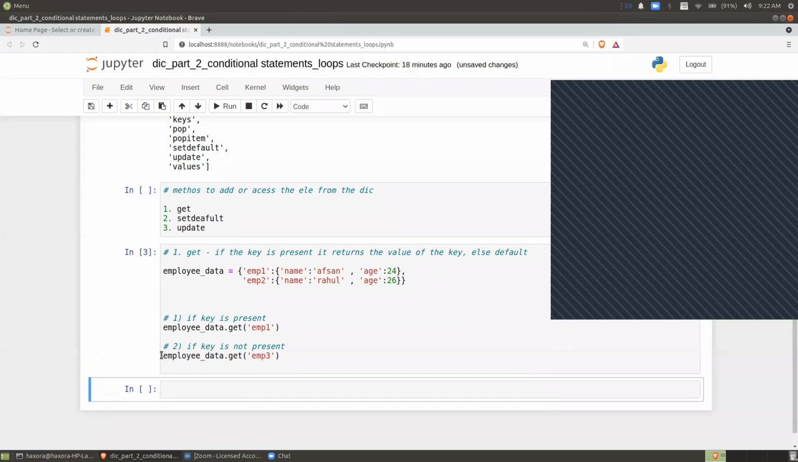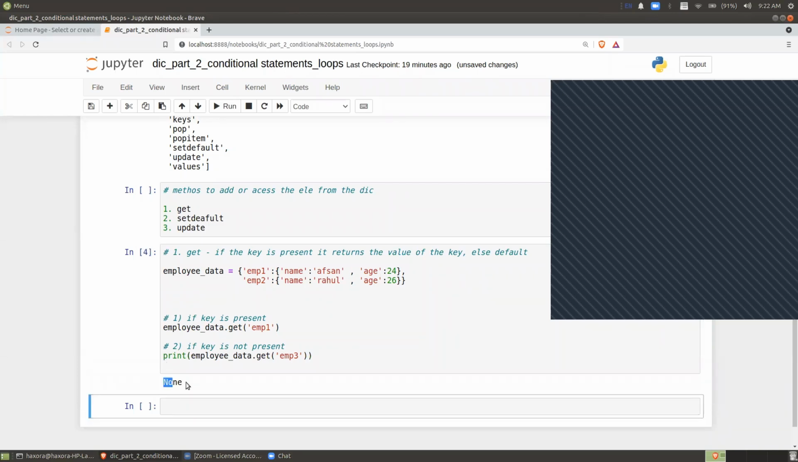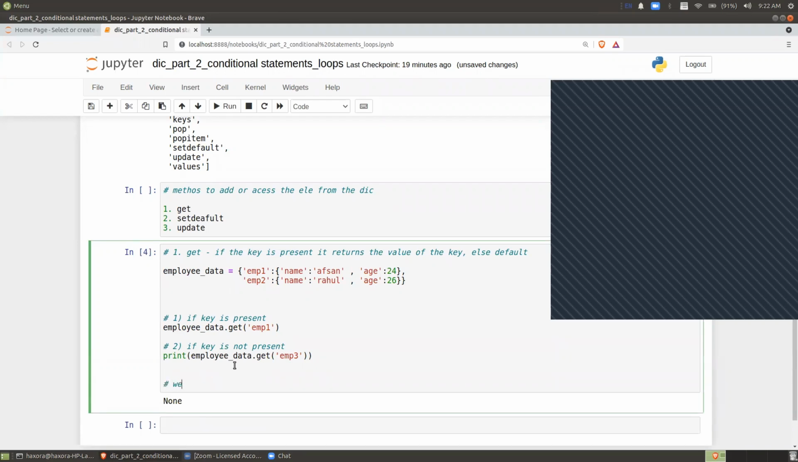Execute it. The output will only be shown if you write inside a print statement. Remember this, otherwise it will show a blank. If you write like this and execute it, see the output is none. So this is the basic definition: if the key is present, it returns the value of the key, else it is the default value. And this default value, you can customize with your own message when the key is not present.